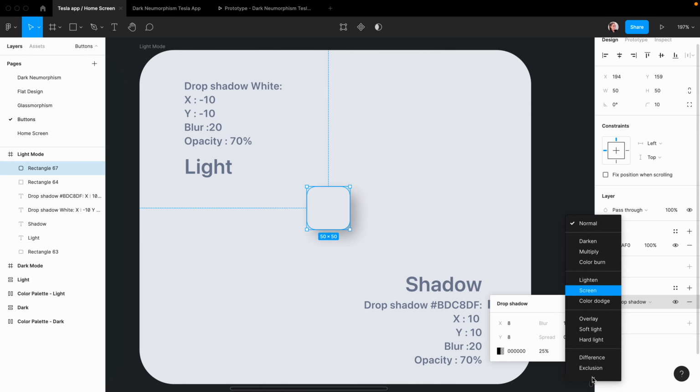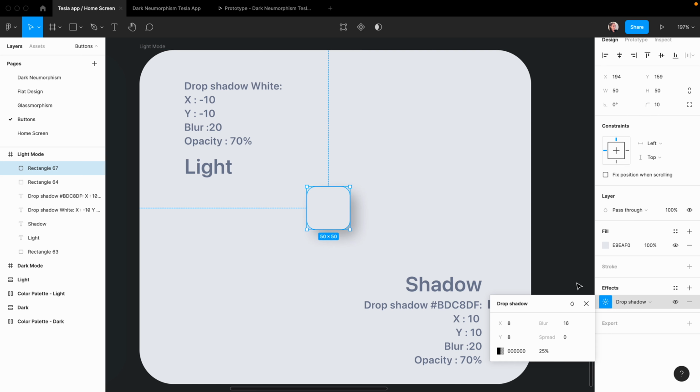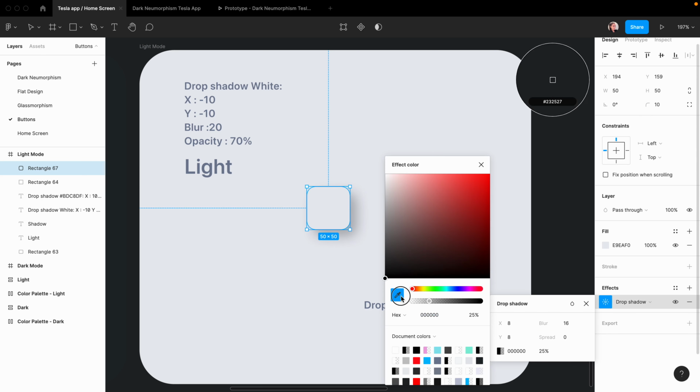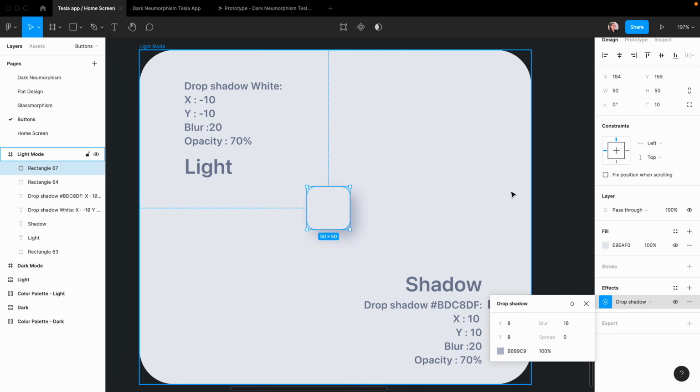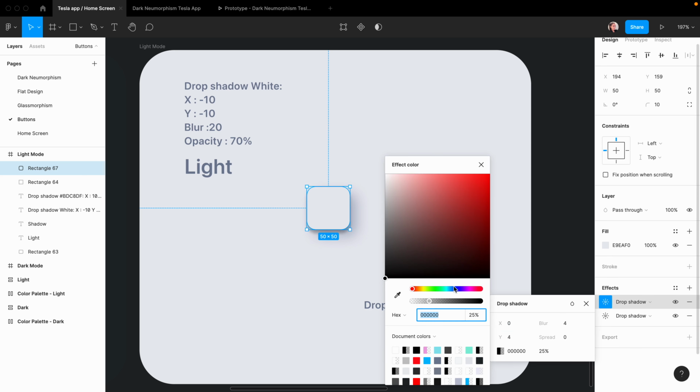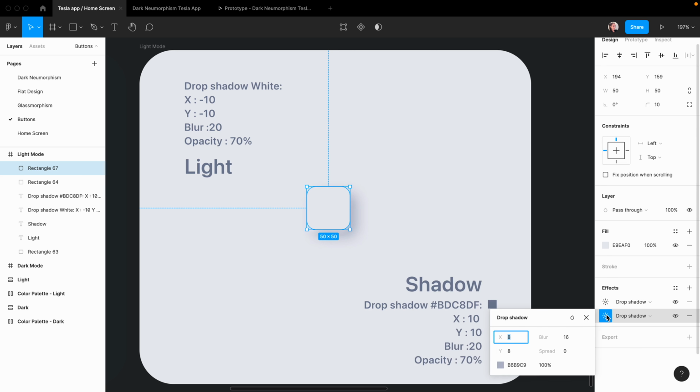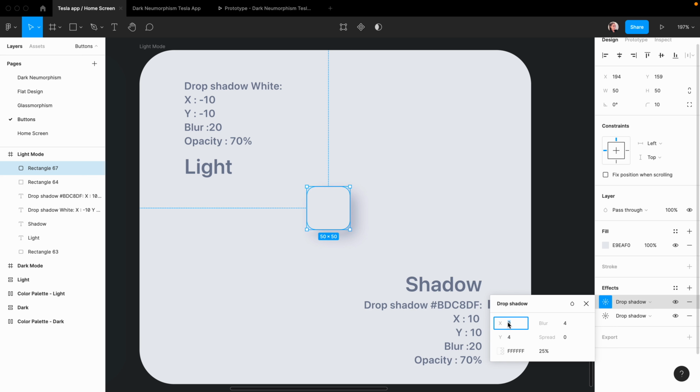All right. Instead of overlay, I'm going to take the same color as the background and go down to the dark color a little bit to take the dark shadow. Now, let's add the light shadow. This time it's going to be white. So instead of +8, it's going to be -8 and -8. So for the blur is 16.